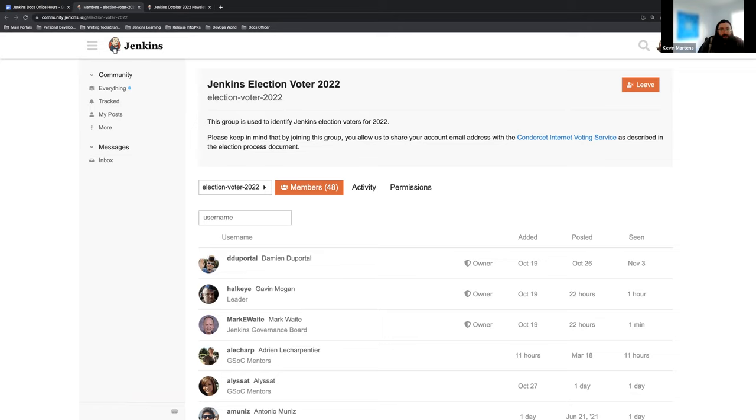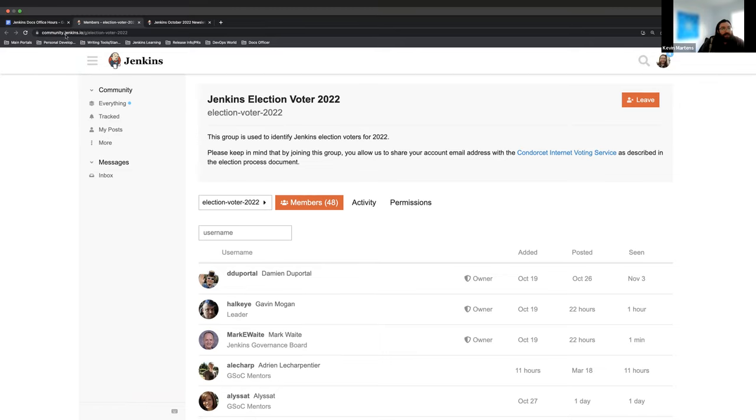To join the group, all you need is an account on community.jenkins.io. You can use your GitHub account. Or if you don't have a GitHub account or want to use a separate account for this, you can sign up and just dedicate it to the Jenkins election voting. Being a member on the site and having an account is required. And any prior participation is appreciated, but the person would still need to register for the 2022 edition. This is unique. This is a different group.